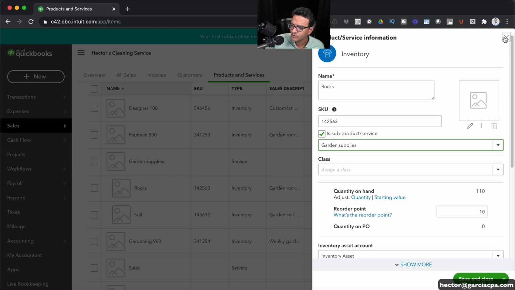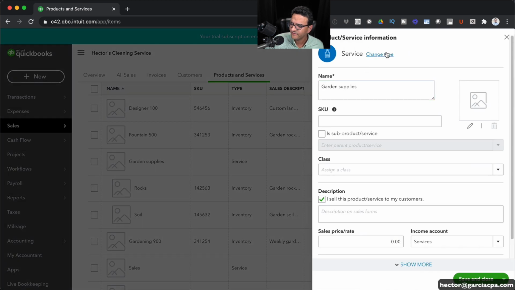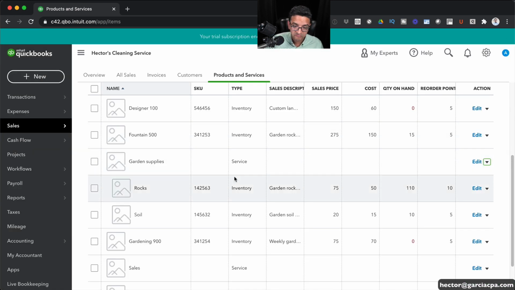So it was very strange that the parent category is a service. That's pretty strange, but I guess it allowed me to do it. But basically what this says is we're not going to be using gardening supplies at all. We're going to be using rocks and soils, which are subcategories of gardening supplies.